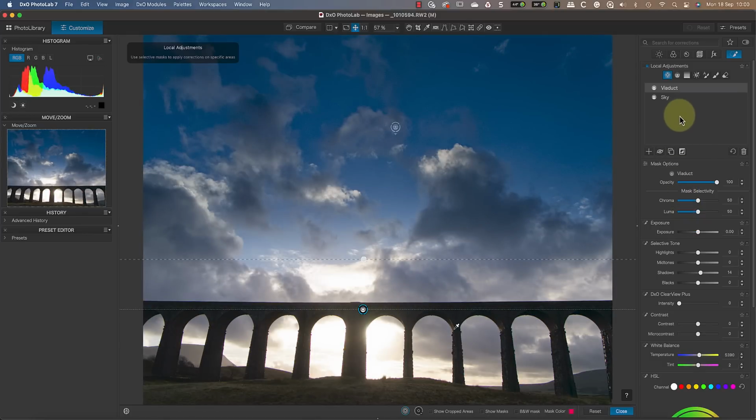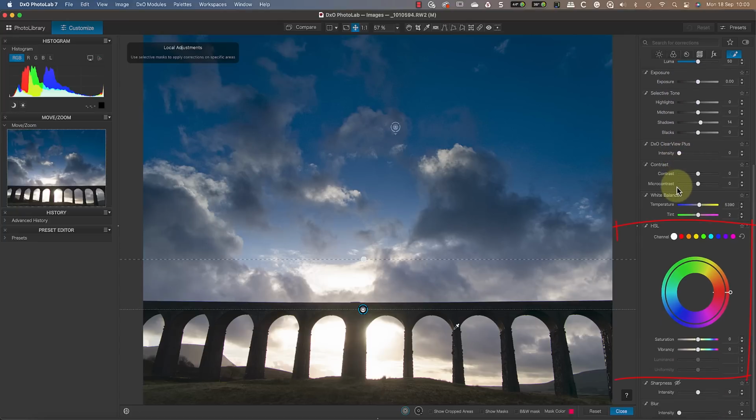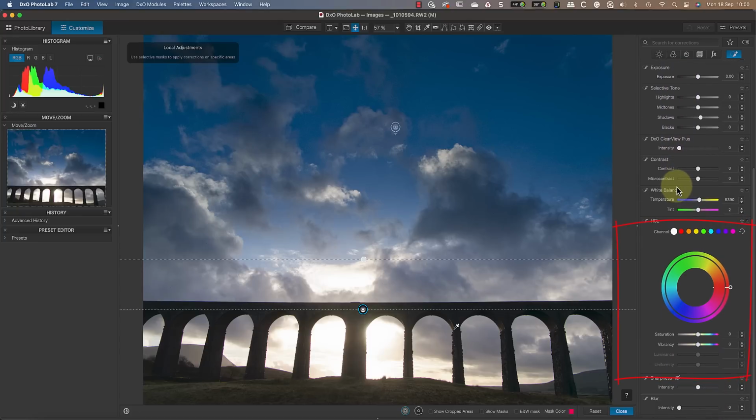This is something that I've been wanting for a long time. We now have an HSL tool added to the local adjustments. This uses the same excellent design as the global HSL tool in Photolab. DxO has created a completely flexible colour management system by adding it to the local adjustments. I've lost count of the times that I've wanted to control the colours in a specific area of an image, and that's exactly what the new HSL tool delivers.